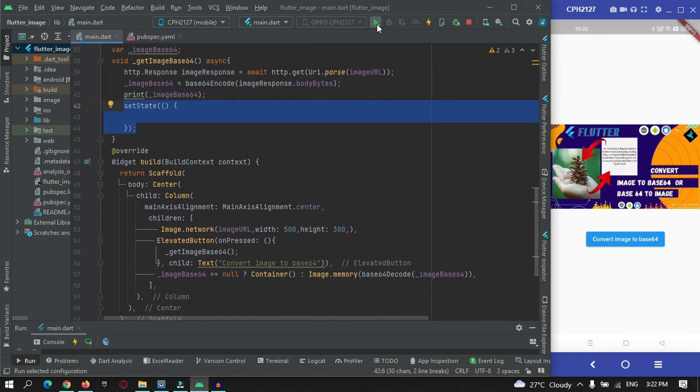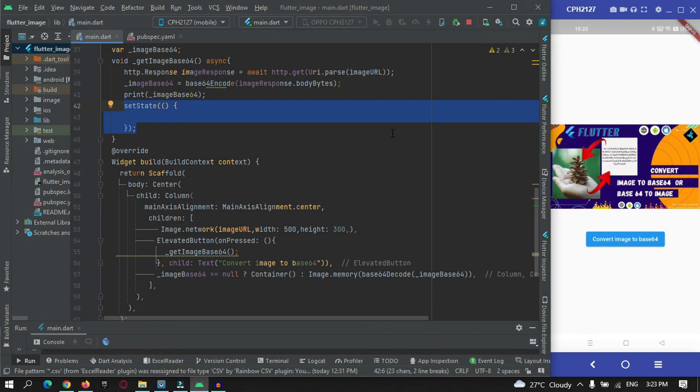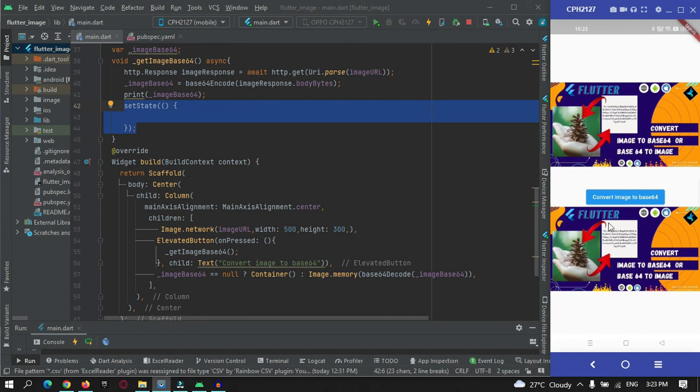Okay, so let's check it now. Hot refresh. I am pressing this button, and you can see our base64 string is being shown as an image in this image widget. Okay, so that's all for this video tutorial.